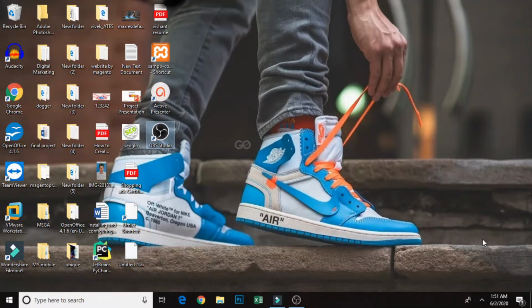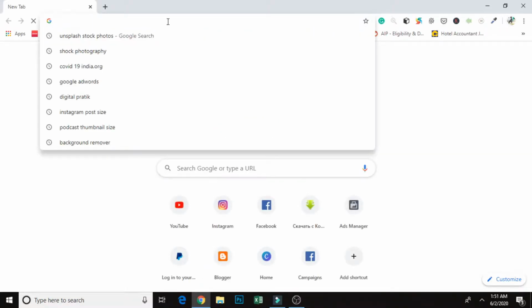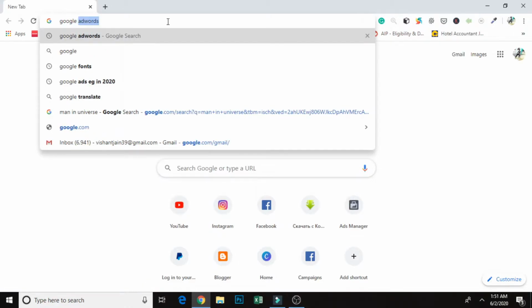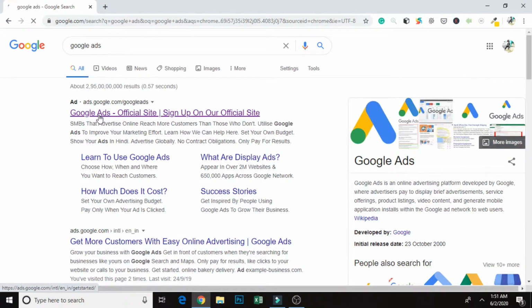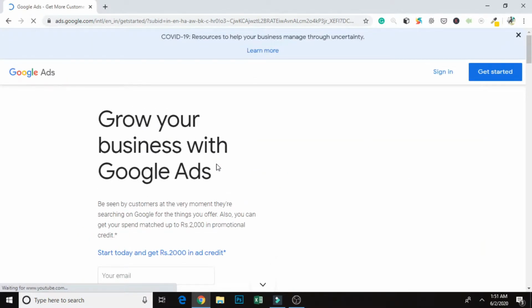So let's start this video. For creating a Google AdWords account, just go on to Chrome and now search for Google Ads. Click on the first link. Wait until it opens. After it opens, just click on sign in.